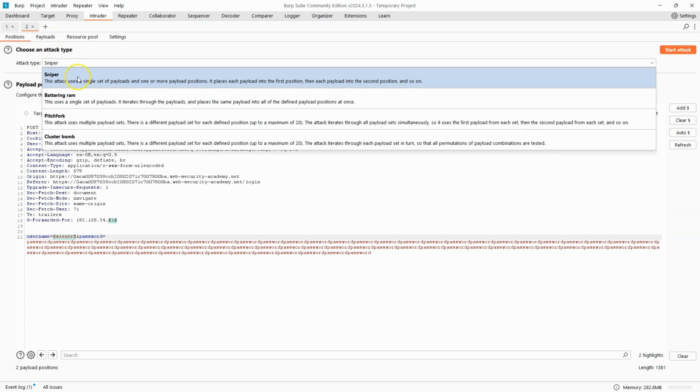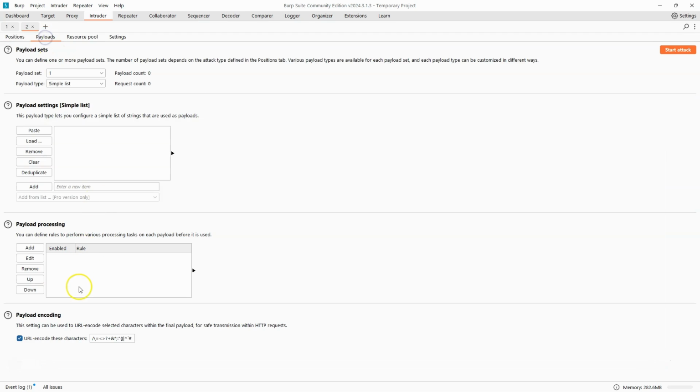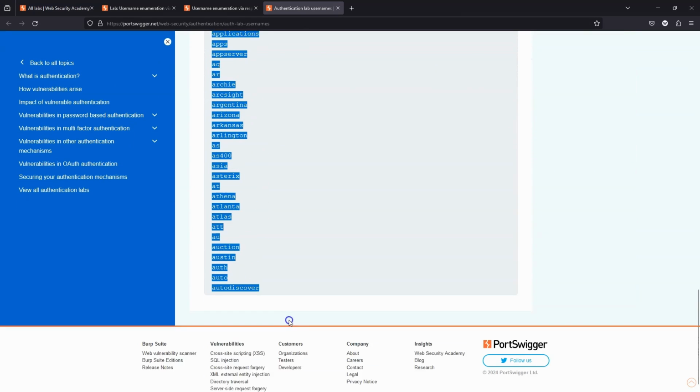In terms of the attack type, we actually want a pitchfork attack. The pitchfork attack doesn't try every possible combo of the two different payload markers. It tries payload 1 from both payload markers, then it tries payload 2 from both payload markers. So with a pitchfork attack, we can have a unique spoofed IP address for every username that we attempt to enumerate. Let's choose pitchfork. Let's head to the payloads tab. So we are provided with a word list of potential usernames.